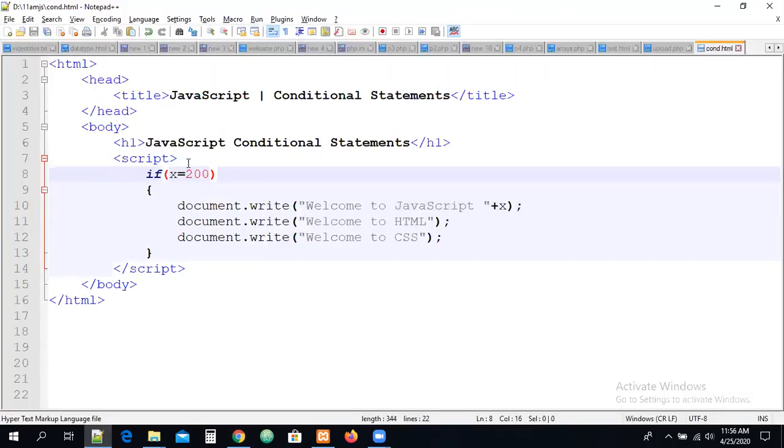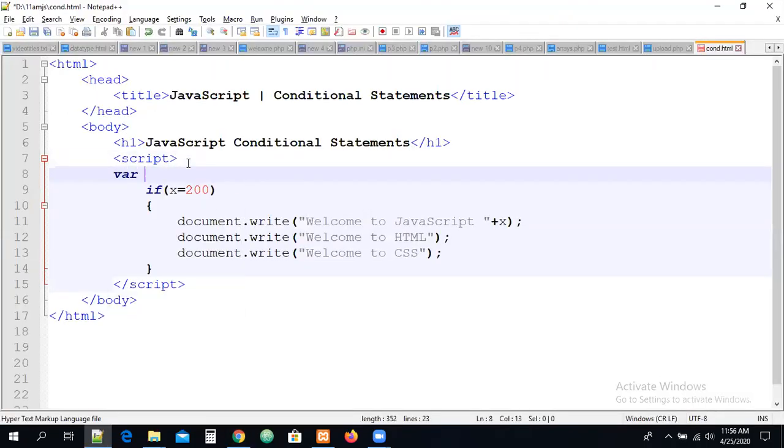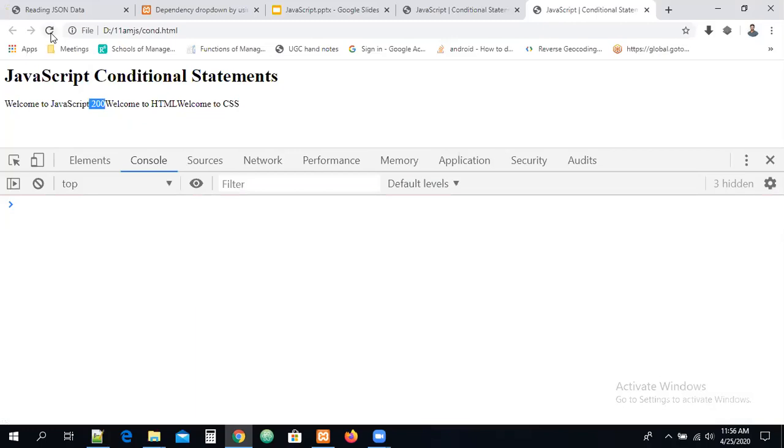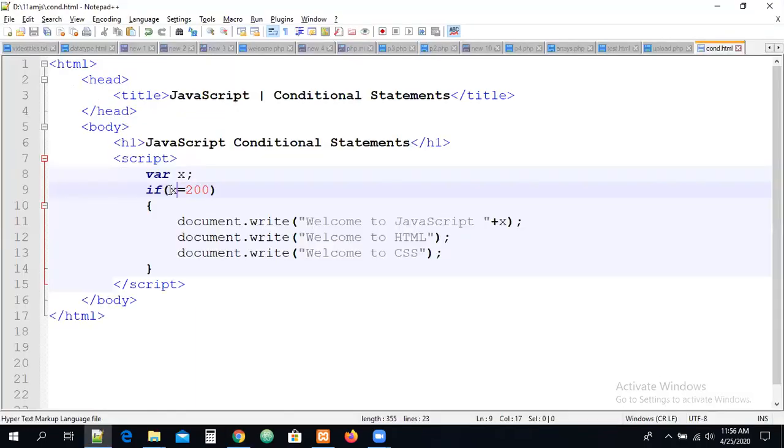Or else you can declare the variable outside, where you can define x here. Then if you want to make it a global variable, you can check it. You can see the output, guys. So with x equal to 200, you are having the output. So we can assign variables also in the parenthesis. Whatever it is, there is a condition, guys. You can pass anything in the parenthesis, but remember three values: undefined, null, and false. If you pass these three, the condition is going to be false.